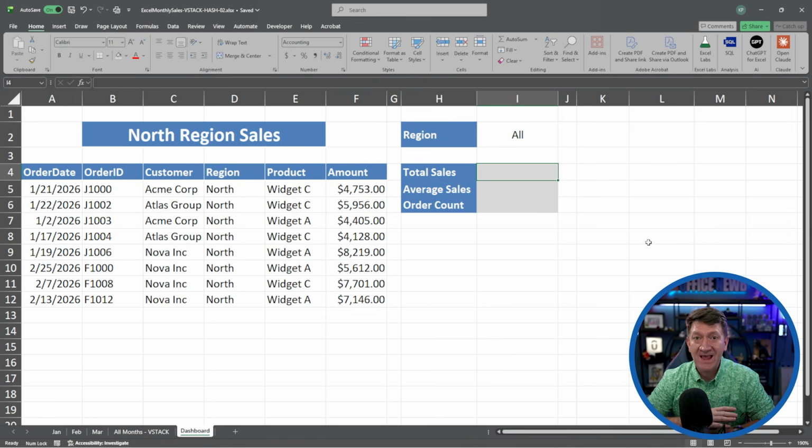Try it out. Let's keep this going. I want to show off the hash operator even more. So inside the dashboard, we've now got our filtered results for the North region.